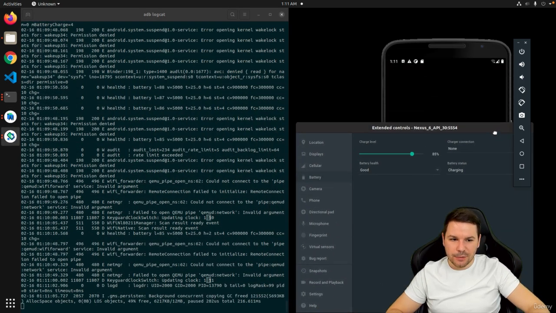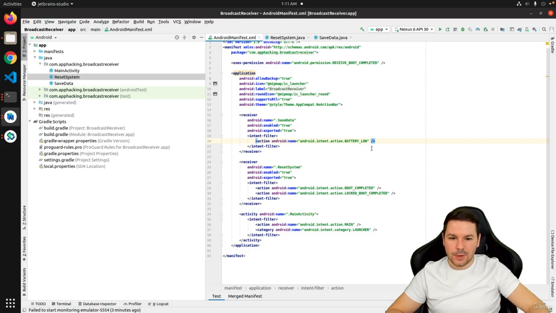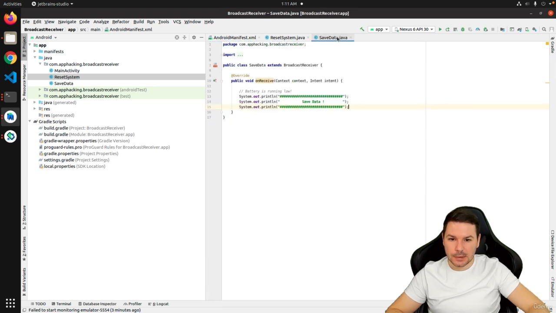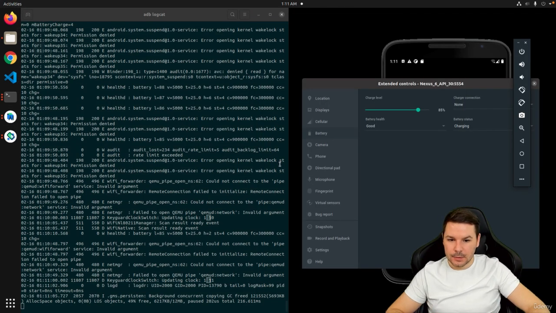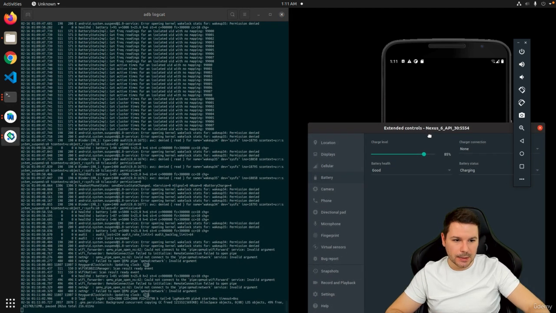So maybe let's have a quick look once again into the application source code. So here we have the logcat output, and we are now triggering this battery low event, which means our application is listening to this event with this intent filter. And if it receives this event, it goes into the save data class and prints out this text on our adb logcat console. This is all. All right, let's do this. So maybe let's make this a bit smaller. Yes, I guess this overview is nice.